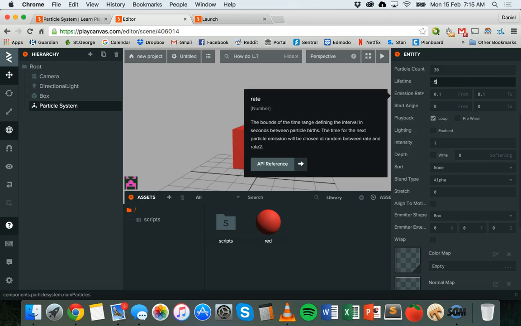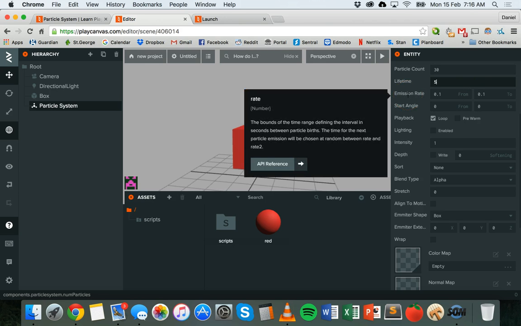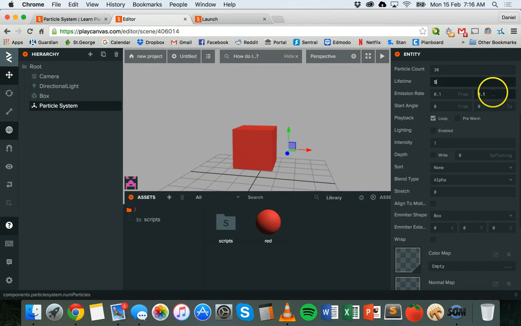Okay, there's also the emission rate. That's the interval in seconds between particle births. So you can specify from and to, and it will be a random number between the two numbers that you specify. Okay. So the bounds of time range defining the interval in seconds between particle births. The time for the next particle emission will be chosen at random between rate and rate 2. So we've got rate here and rate 2.